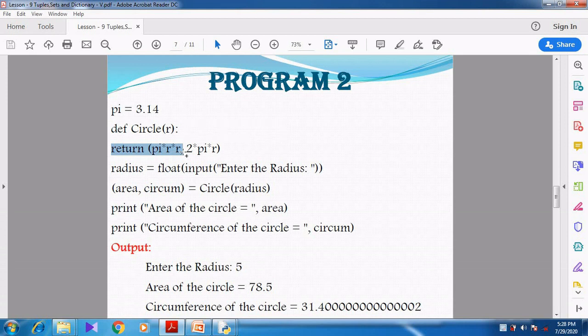So return pi into r, that is pi r square. Pi r square represents the area. Then 2 into pi into r represents the circumference. So after getting the radius, I am going to return pi r square as the first value, and the second value is 2 pi r. Can you understand, students? Right. So this is the function definition.